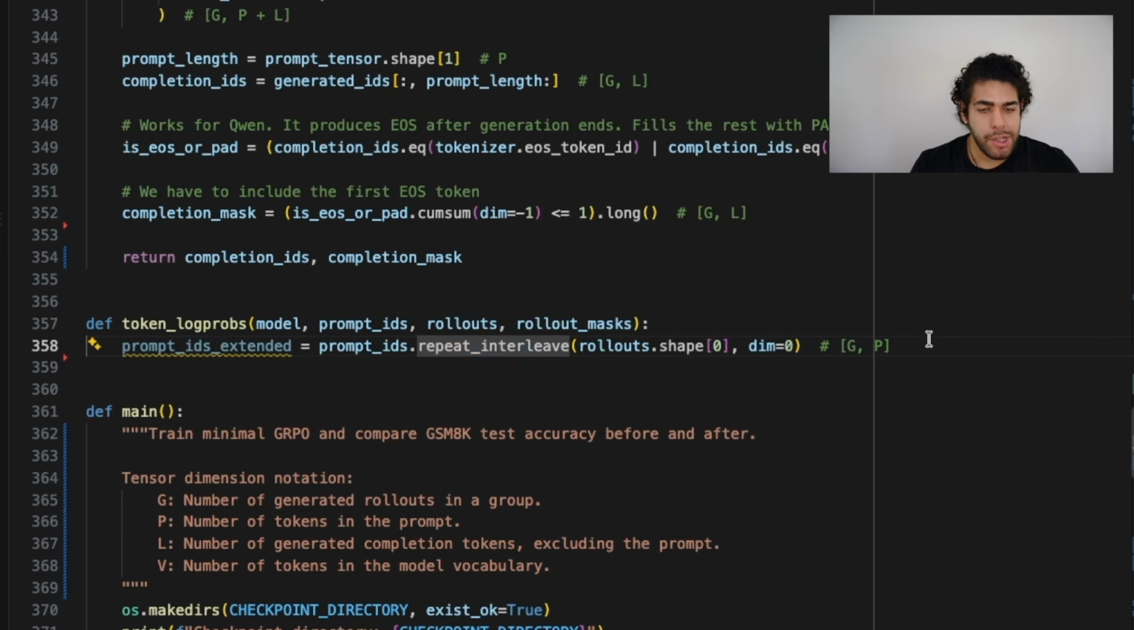So the first, like I mentioned, we have to merge the prompts and the rollouts. So the rollout shape is G to the L, but initially prompt IDs is only a single prompt with the shape 1 to the P. We want to copy it G times so that we can actually add these two together. For that, we will use the repeat interleave function of PyTorch. It will just copy those values within the dimension 0 this many times. So the rollouts.shape is G, so we want this to copy the prompt IDs G times along the dimension 0. And it will return us a matrix with shape G to the P, which is what we want. We have G times prompt IDs.